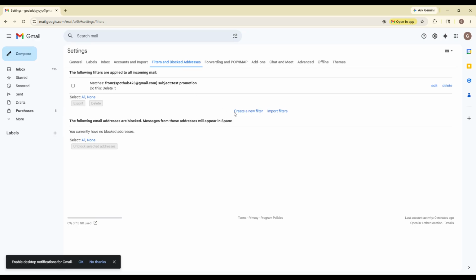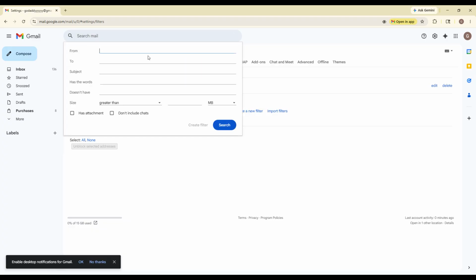A new window will appear with several fields you can use to define exactly which emails should be affected. This is the part that gives you control over how Gmail sorts your messages. You do not need to fill in every field, only the ones that match the type of emails you want to organize. For example, you can enter a sender's email address in the From field if you want all emails from that person or company to be handled automatically.